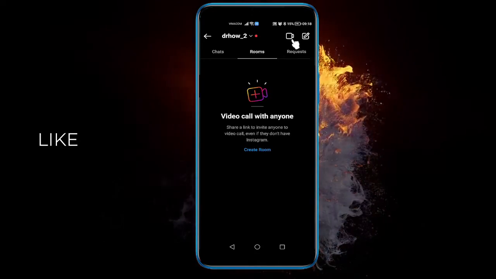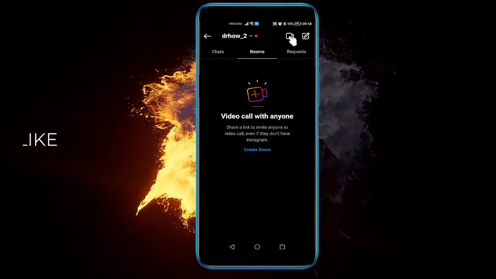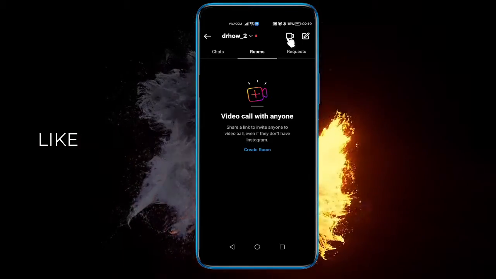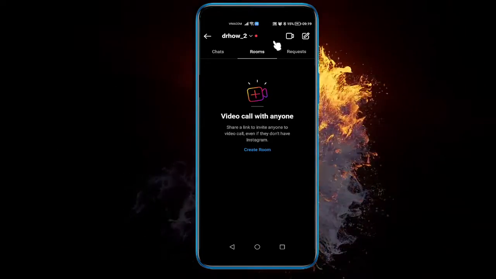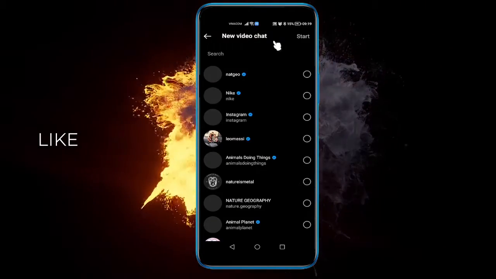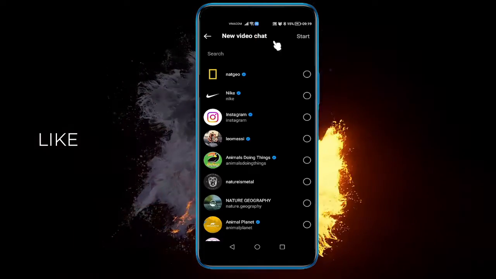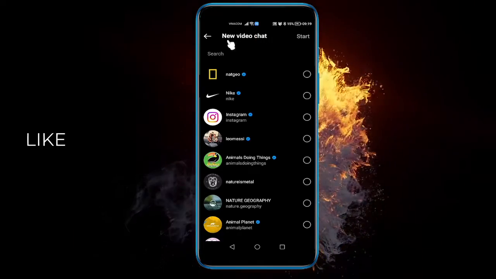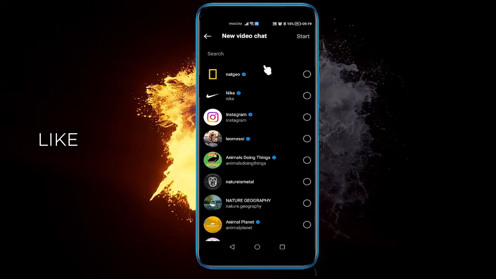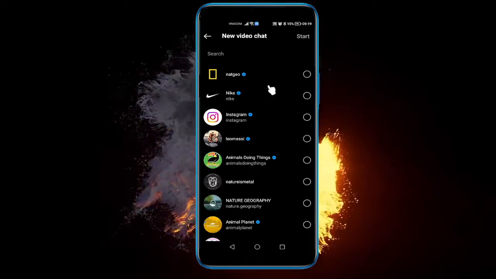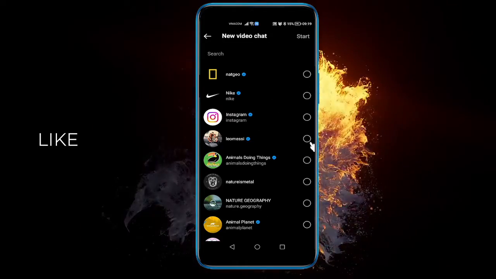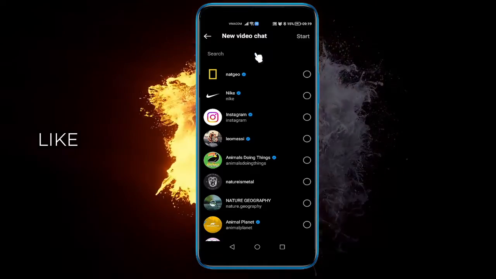But if you click on this little icon here, the little video old school camera, it pretty much does the same thing. So as you can see, when I clicked it, it says new video chat, and from here you need to select which people you want to start the video chat with.